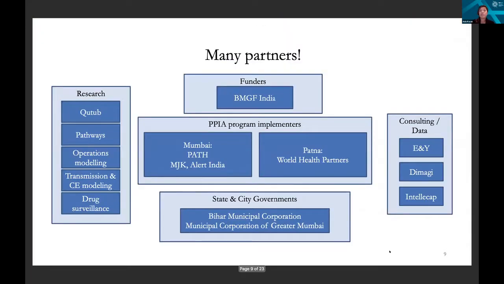This involved many partners. As you can see on the left side, this is our team, and we're 10 researchers, and then our field team as well. And we're one of 5 research teams. We have the program implementers, the funders, other consulting and data agencies, and the state and citywide governments who are pushing forward this larger program.